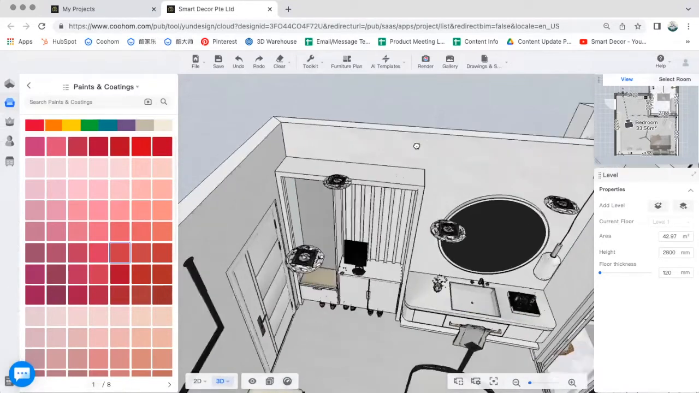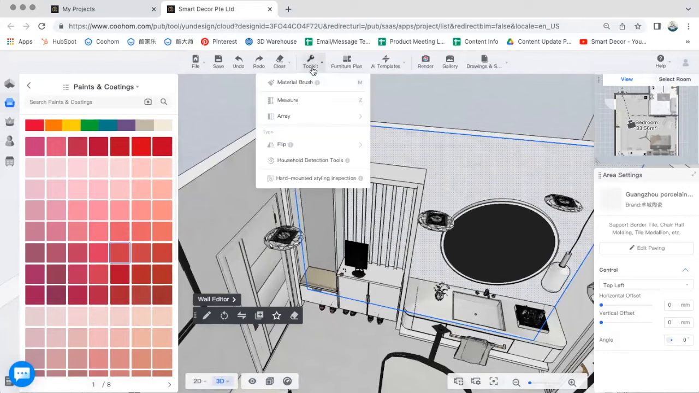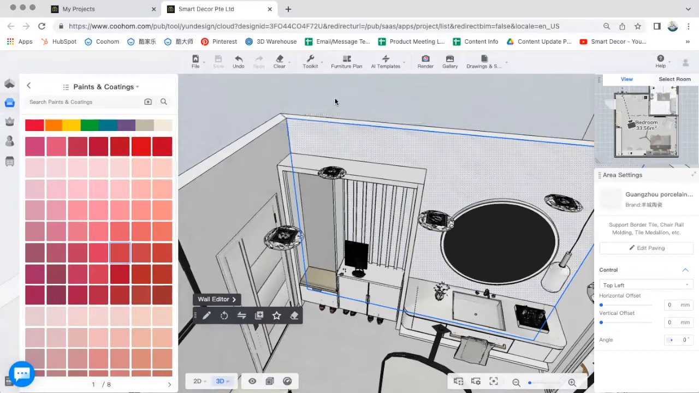Sometimes using the measuring tool can help you get that exact point. So it's under toolkit. Yes, it's under toolkit.